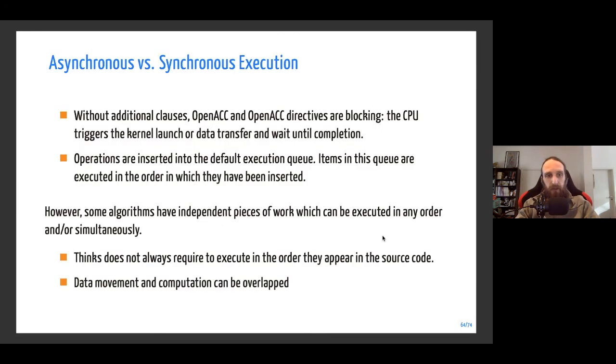If you don't specify any additional clause, all the code that we have seen before with these directives, with OpenACC as well as OpenMP, is blocking. The CPU triggers the kernel and launches the data transfer, and they wait until the completion of this task. The idea is that the operations are inserted into the default execution queue of the GPU, and the items in this queue are executed in the order in which they have been inserted.